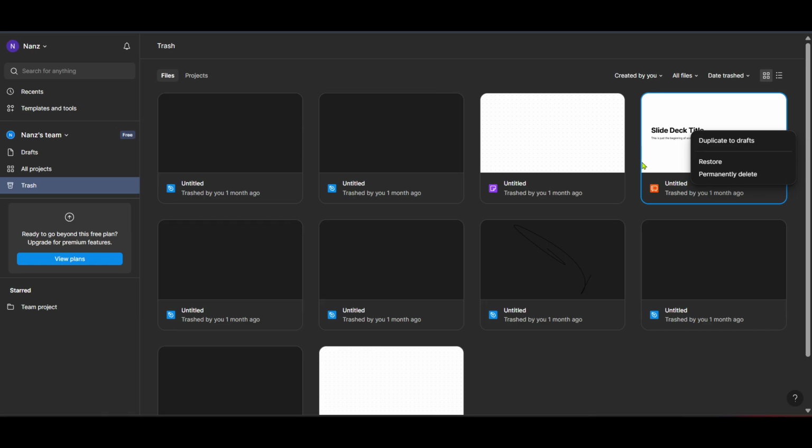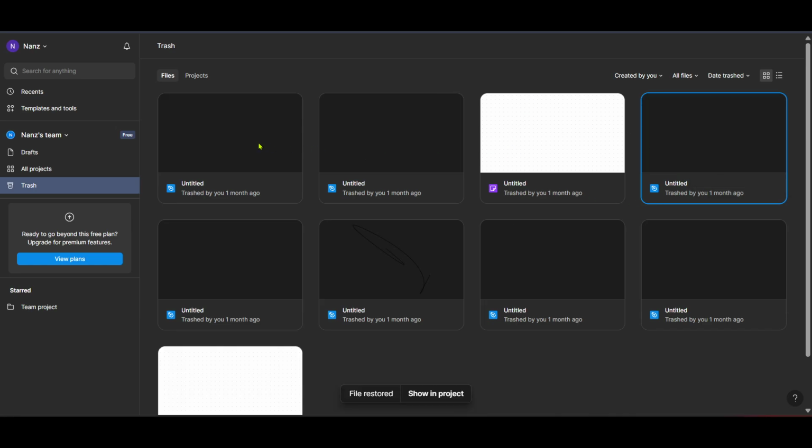Remember, the quicker you are in retrieving your deleted file, the better, as files might be permanently removed after a specific time frame, depending on Figma's settings or organizational policies.